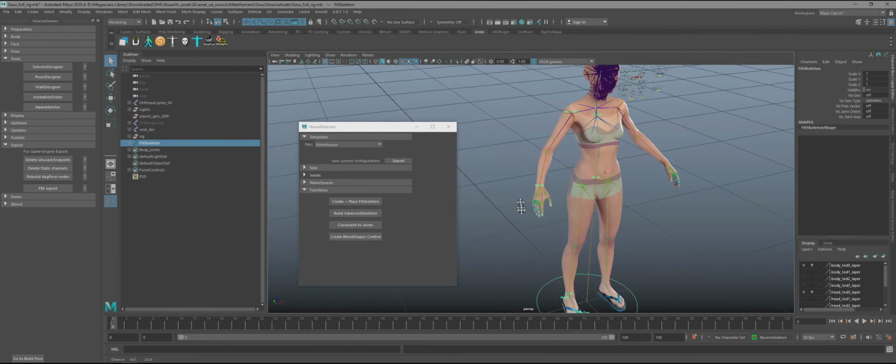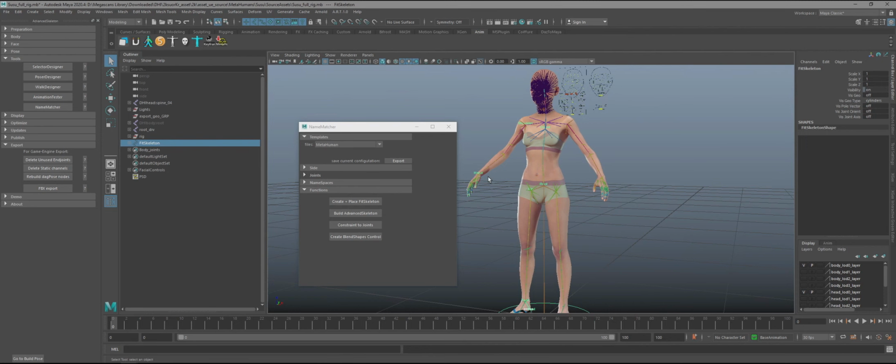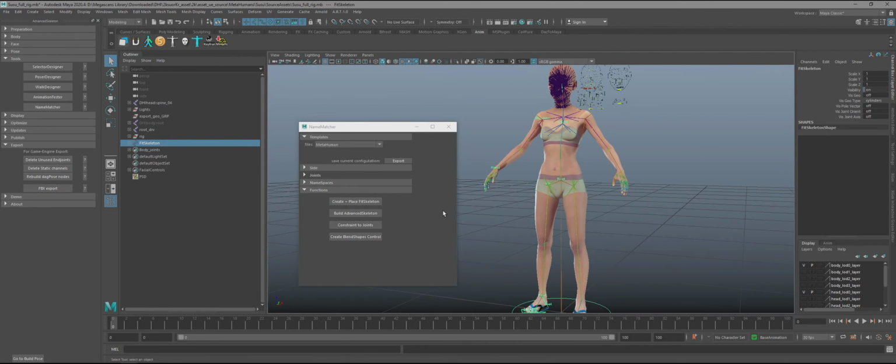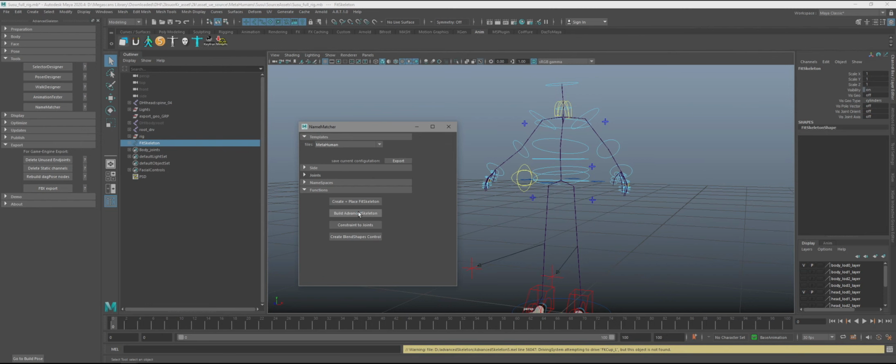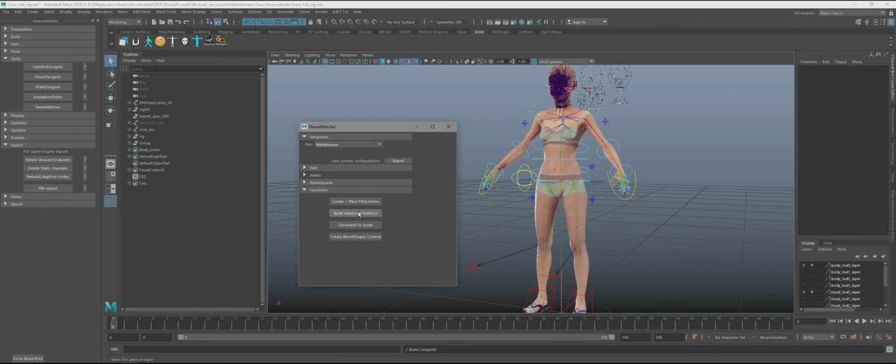But if everything looks good, then you can click the next button, which is Build Advanced Skeleton. This is the thing that will actually create the rig based on the skeleton definition. Essentially what we're doing is building a skeleton which we will animate, and then we're going to have that skeleton stick to the Metahuman's actual skeleton. And that is what this third button does.